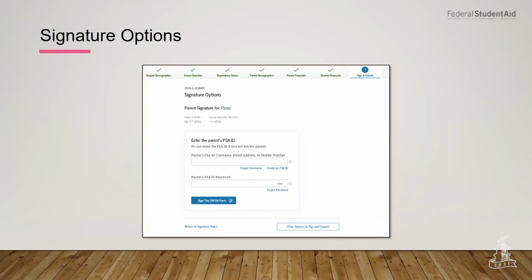Once that is done, and there is an option here, if for some reason their FSA ID is not working, if you see options at the bottom to sign and submit, there are other options to print the signature page to sign wet and then mail to the financial aid office, or you can mail it directly into FAFSA.